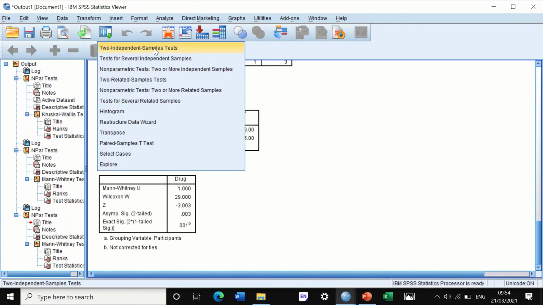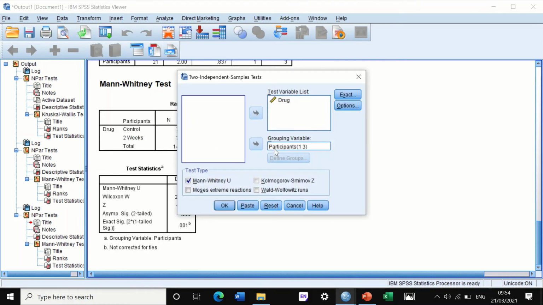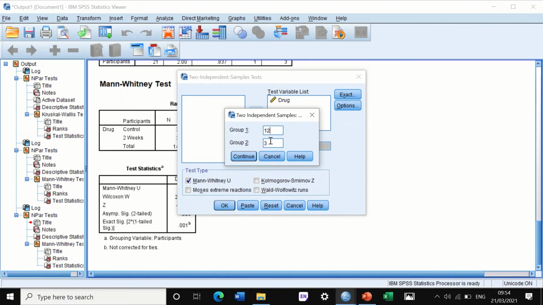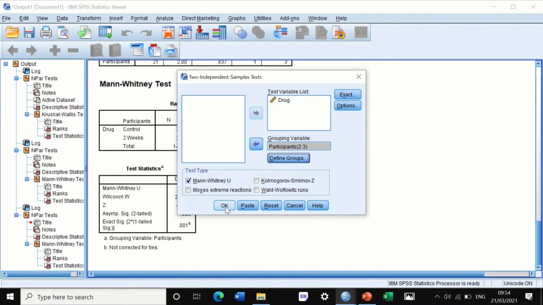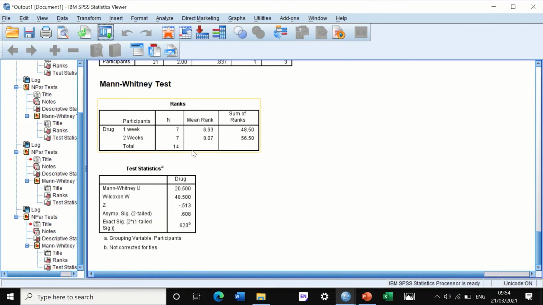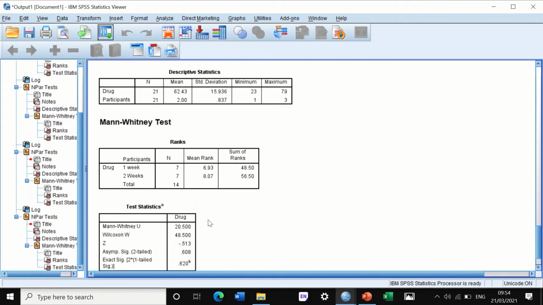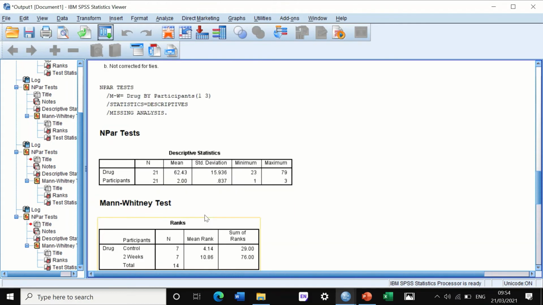Again, we need to do that for the rest. So we've selected 1 with 2, 1 with 3. Now we will select 2 with 3. Hit the button, click OK. Here, the Mann-Whitney has compared week 1 to 2 weeks, and it's found out that there is no significance. So what does this data tell you?